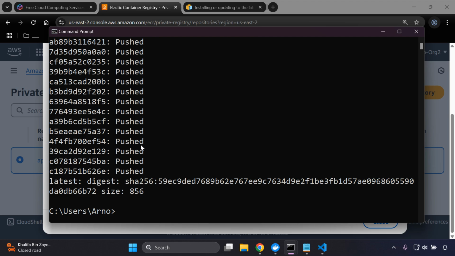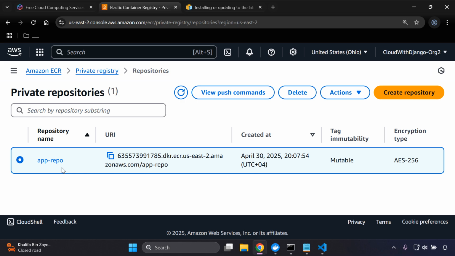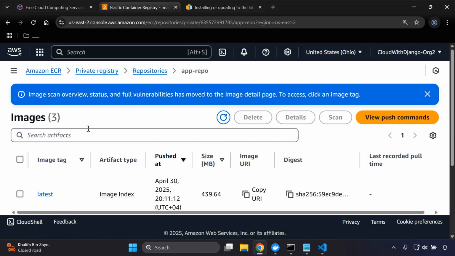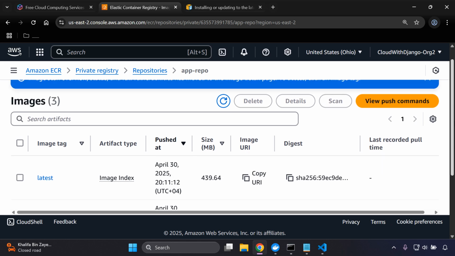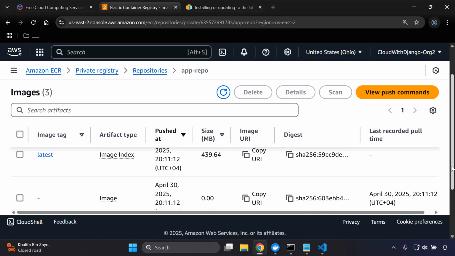All right, so as we can see, all of those threads have been completed and pushed. And when you see the latest digest message, that means that your Docker image was successfully pushed to Amazon ECR. So we can minimize this, close this. Now, if you click into your repository, okay, you can now see that you have your image here pushed. So usually what happens is it goes ahead and sets up the image index for you, which is of course going to be your latest image here. So that is how you can go ahead and push your Docker image.